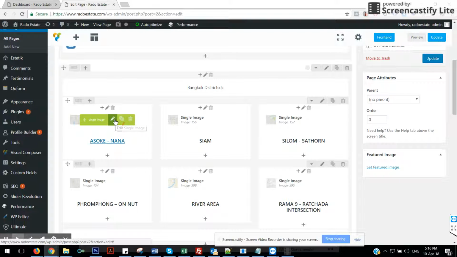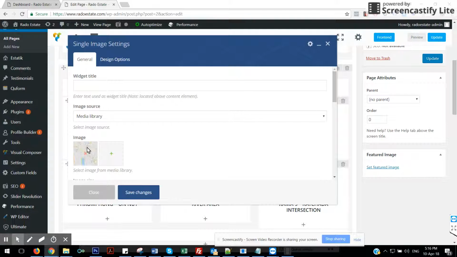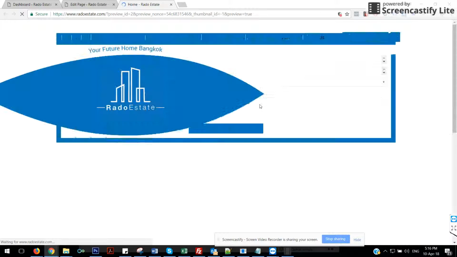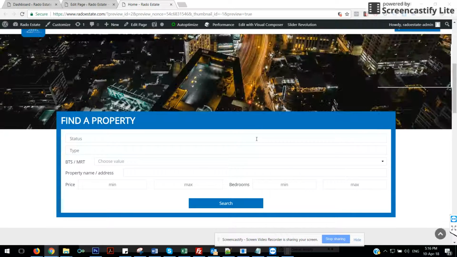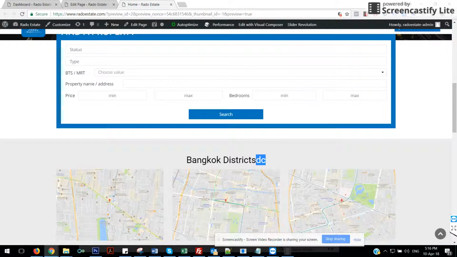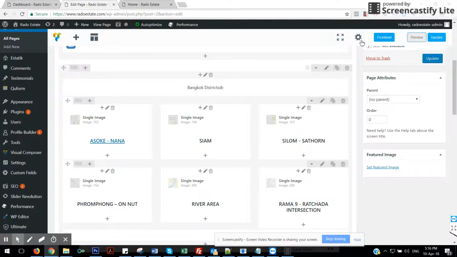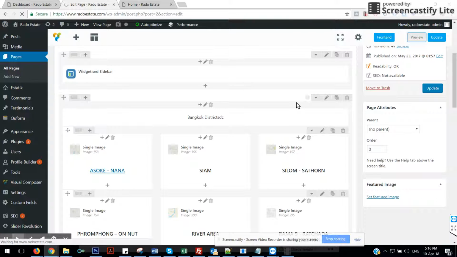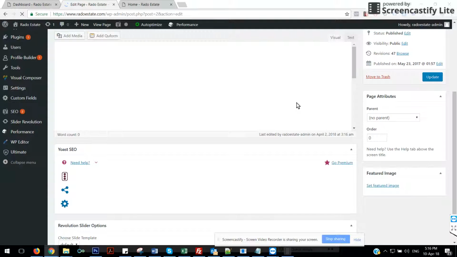It's the same for images. If you click edit image, you can add the image here and change it to whatever you want. And when you finish, save changes, and you can click update here, and it will save all the changes for you. Or you can click preview, and then you will see the changes you added. For example, I added these two letters, and it's showing the new changes. If you don't want to save, you can basically click refresh and reload, and it will reload everything for you.